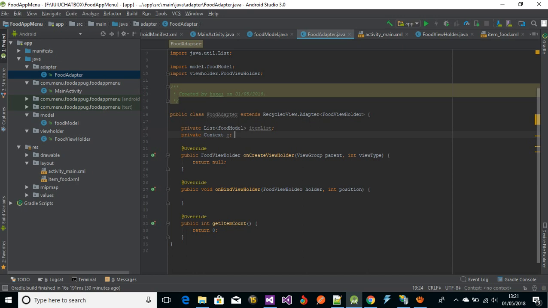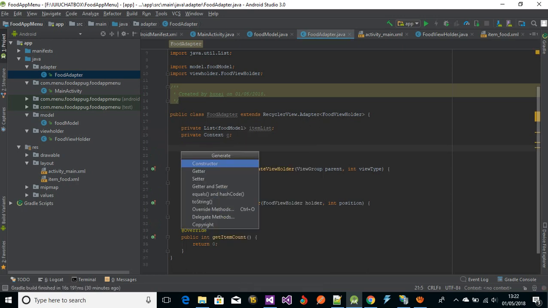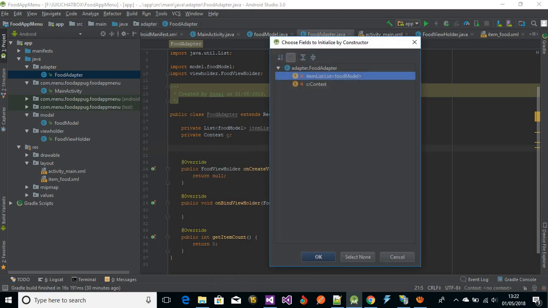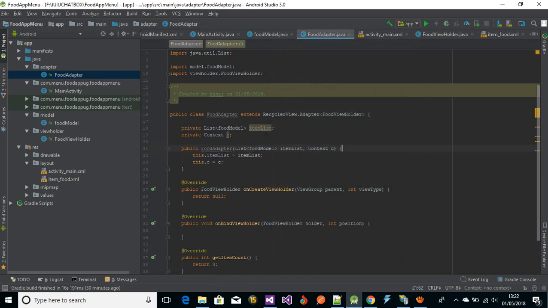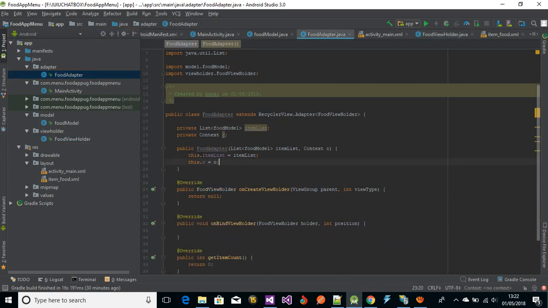After declaring this, we now generate our constructor. Right click here in the space and then generate constructor. You select all of them and press enter. So this is our constructor which is created. I think this is the second time you are seeing it. We first created it in the FoodViewHolder, which is also a constructor with some items. Let us go back to the adapter.